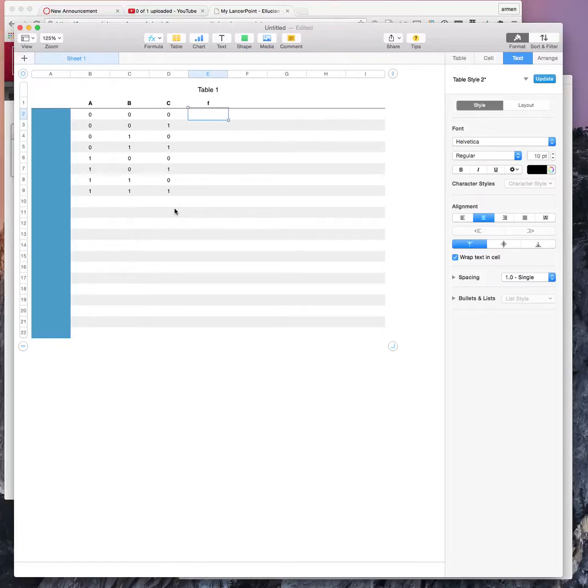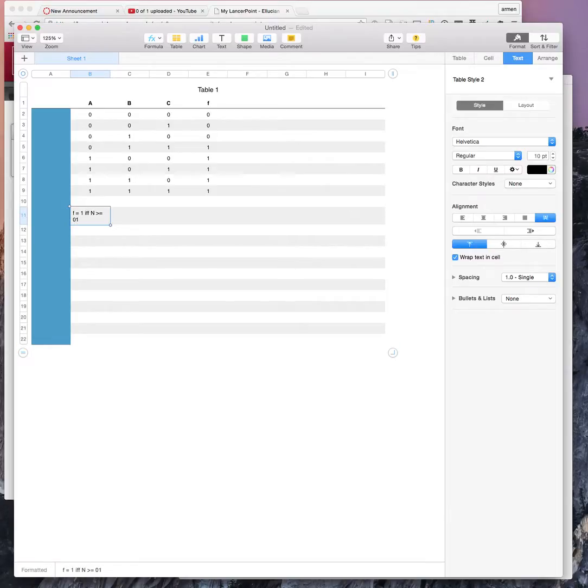So what you're seeing here is all the possible values for these 3 bits. And suppose f is going to be equal to 1 if and only if it's equal to 3 or greater, and it's 0 otherwise. So the word problem could be modeled as something like this: f is equal to 1 if and only if n is greater than or equal to 00011 in base 2.